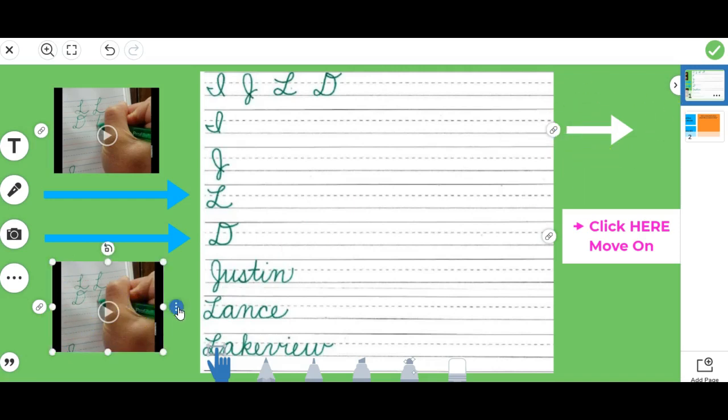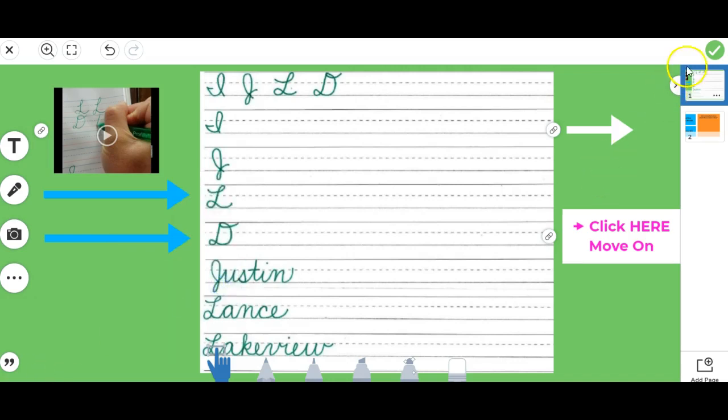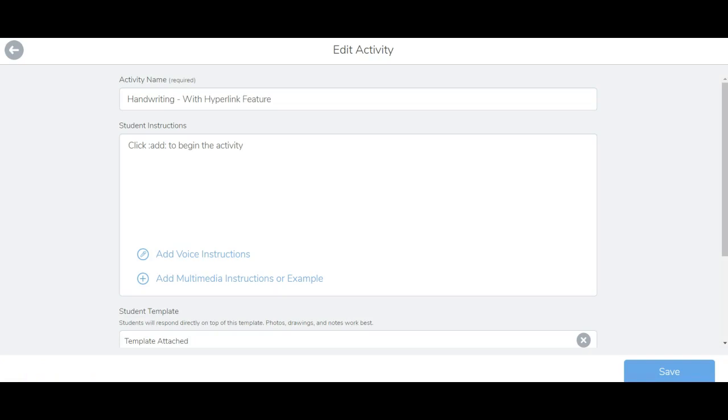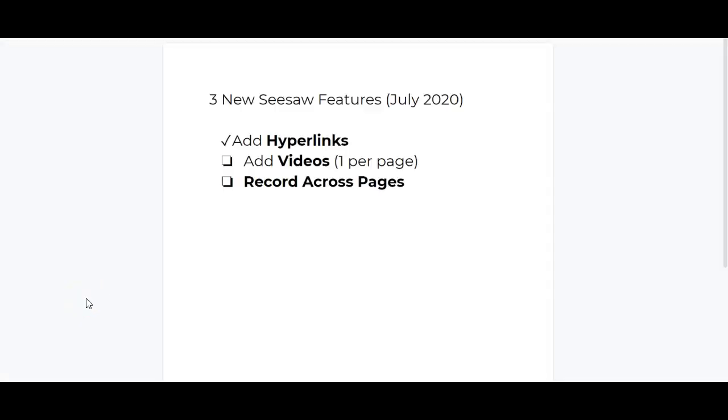As always, if I want to get rid of something, I click the 3 dots and delete, and if you want to lock something on the screen, you'll click on lock so they can't move that around on the page. When I'm done editing my template, just click on the green check and your Seesaw activity will be ready to go. We'll preview these next 2 features a little quicker, but now that we know how to add hyperlinks, let's look at the Add Video option.